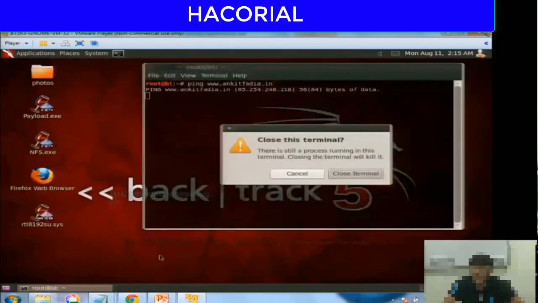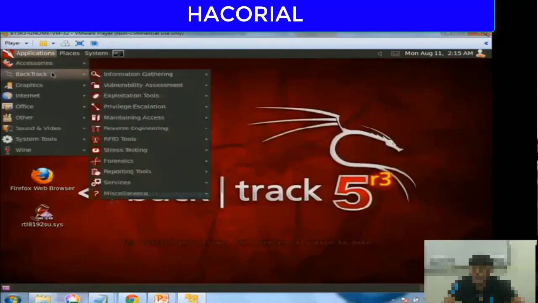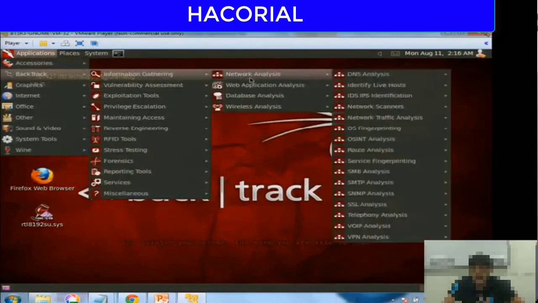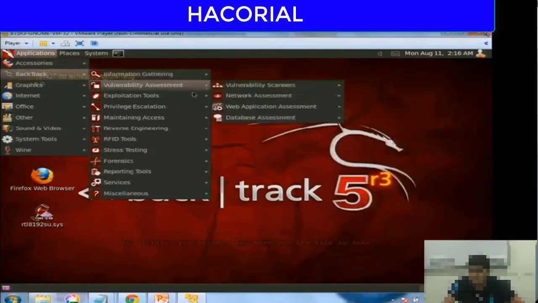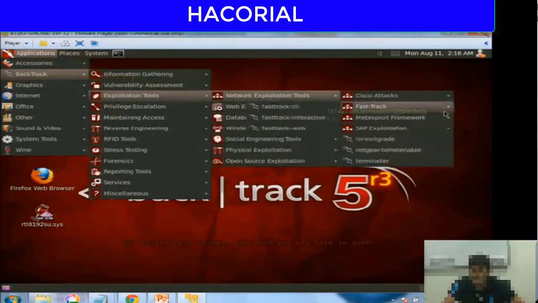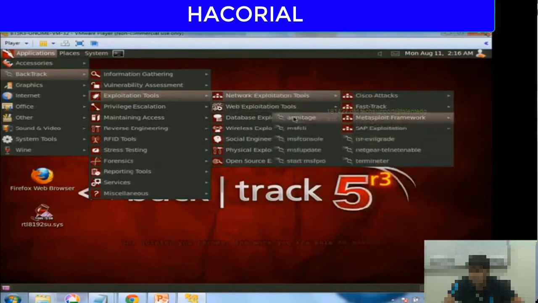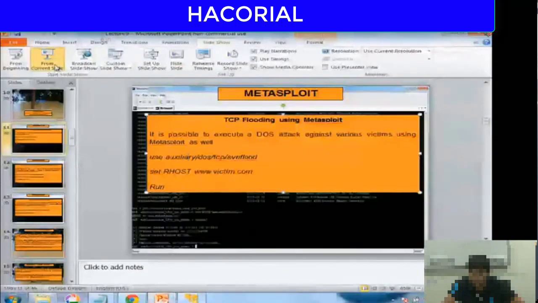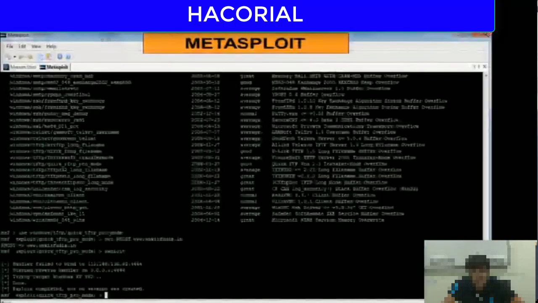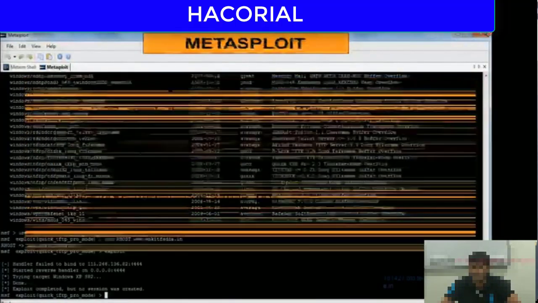So Metasploit is extremely easy to execute, and it allows you to execute not only simple stuff like port scanning or OS fingerprinting that we saw last time, but it also allows you to carry out more sophisticated attacks like synflooding attacks. So I'm just going to open up Metasploit again. So that is how you can use Metasploit to execute a synflooding attack.